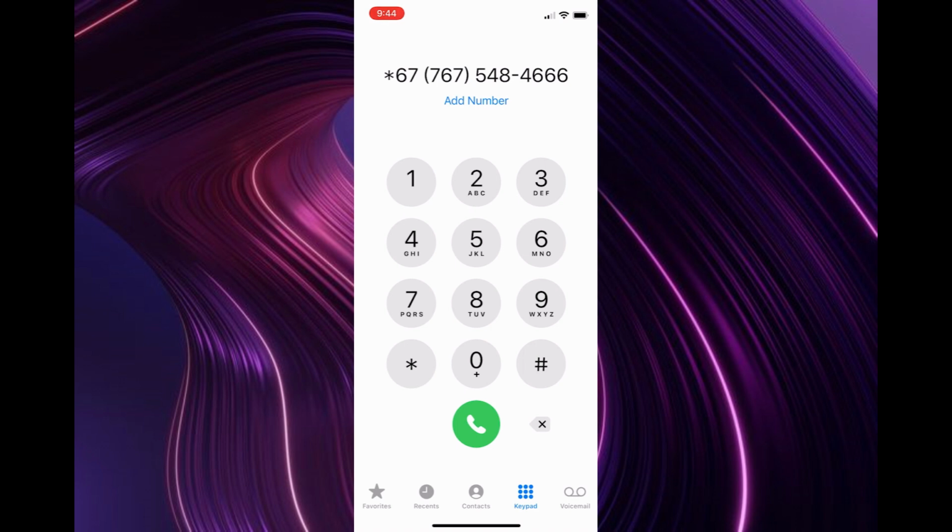Optional: save the number with *67 as a contact if you want all calls to that person to hide your caller ID. And that's it. You now know how to make calls with no caller ID on your iPhone.